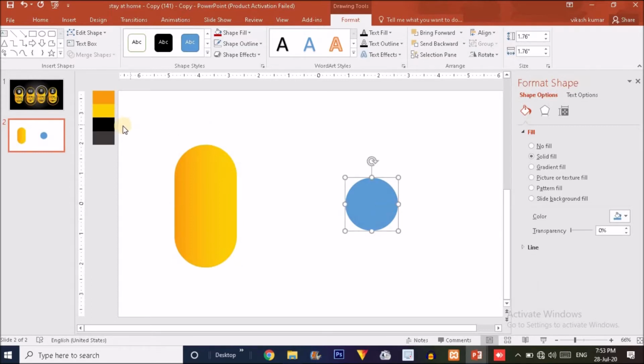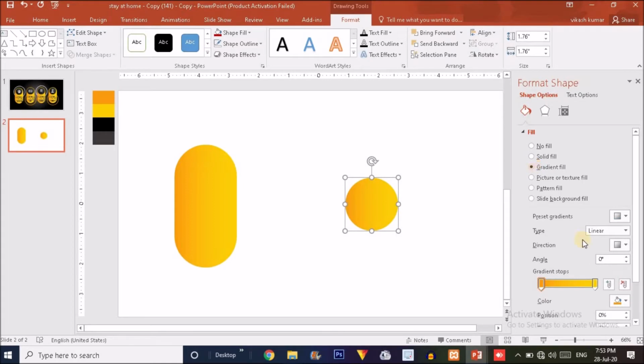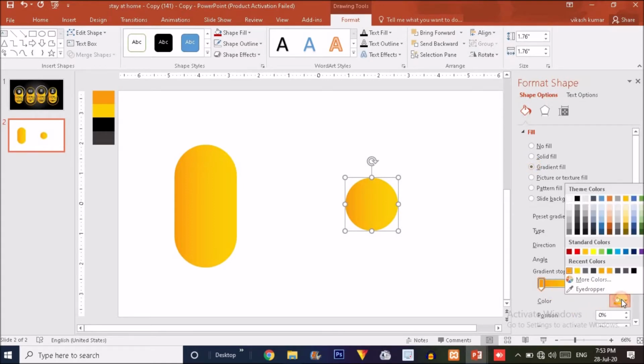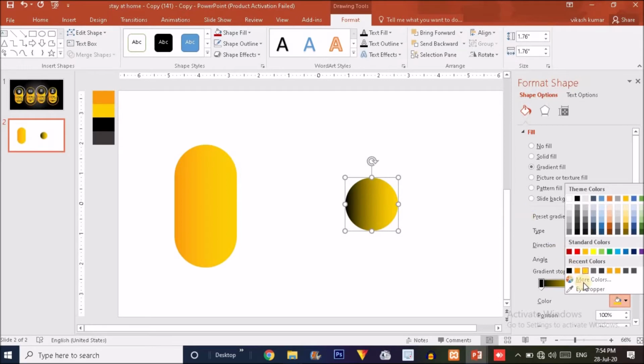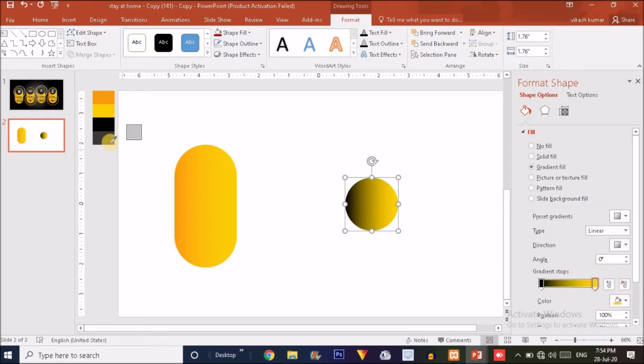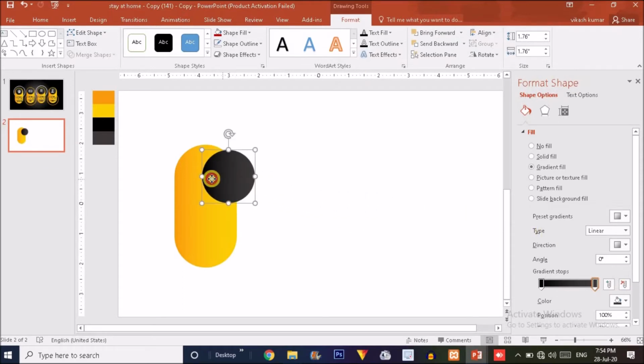Now click on this shape over here and again choose the gradient fill option over here. For the left handle I'm just going to use this dark black color, and for the right handle I'm going to use this light black color over here like this. Okay, now put this over here.